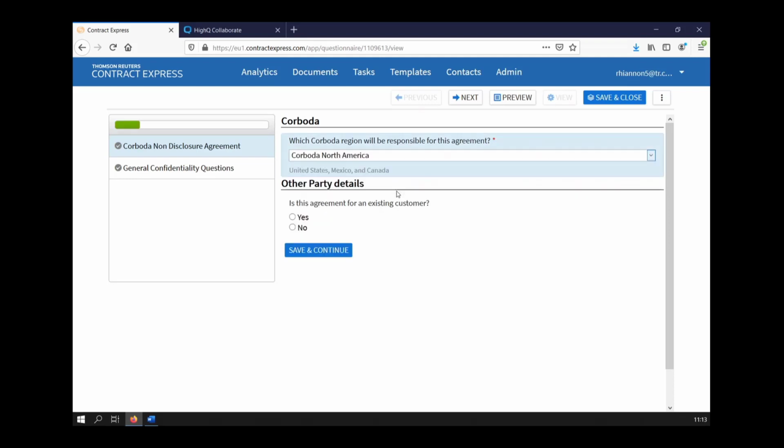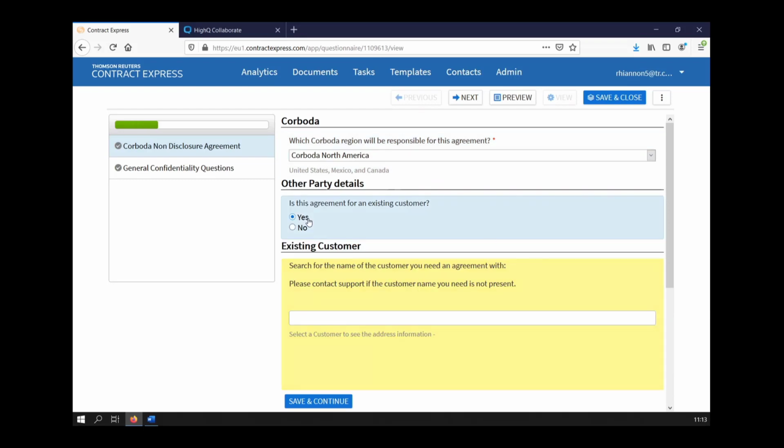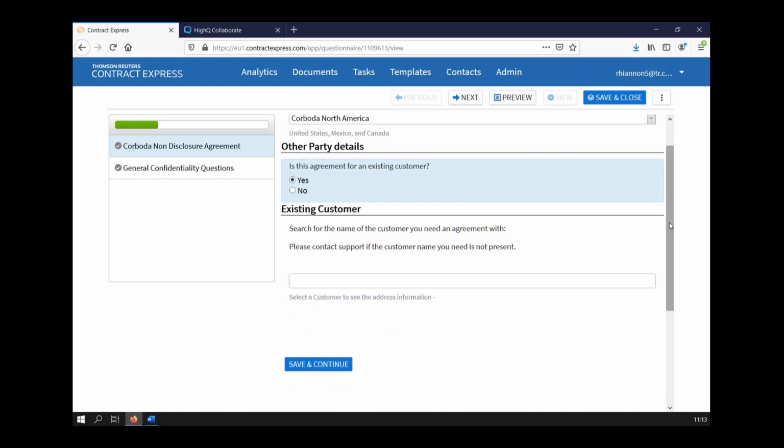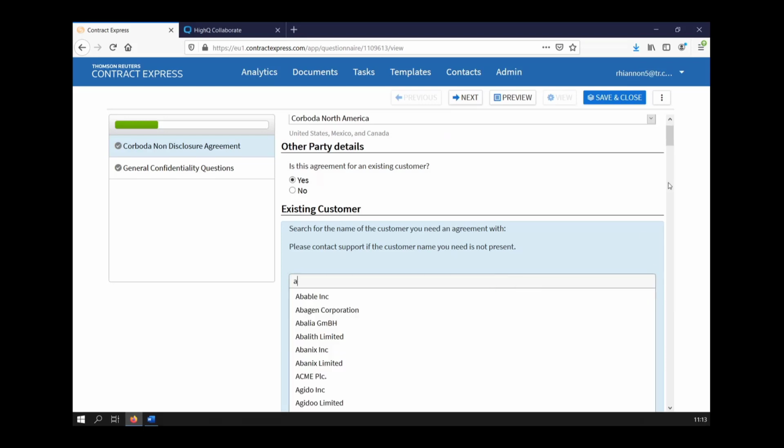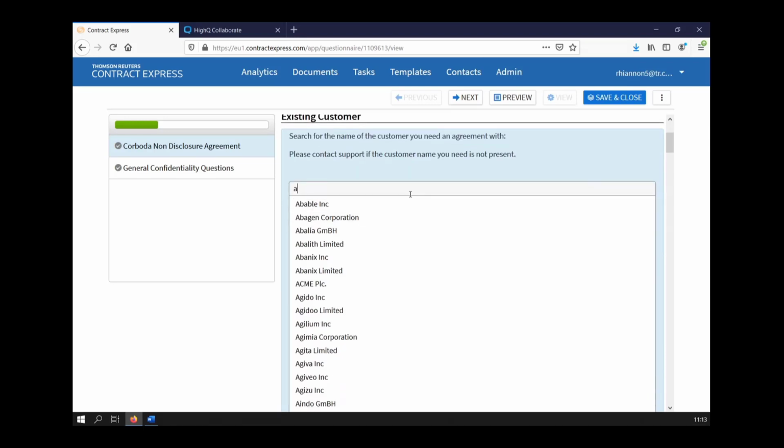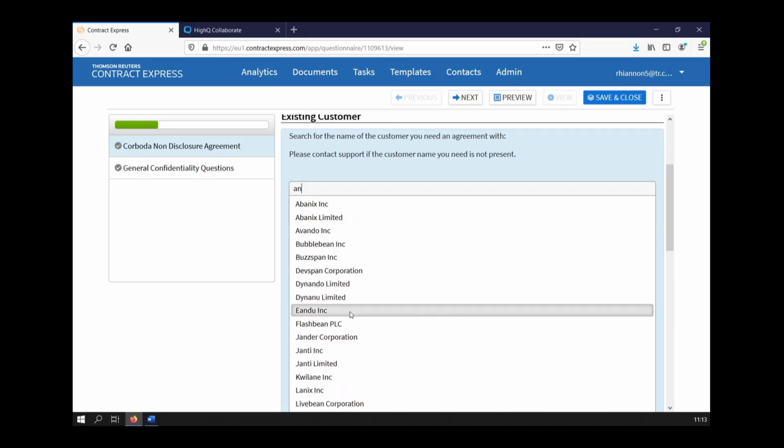And this is just a simple NDA template, but it's got a question asking, is this agreement for an existing customer? So if I select yes, I have an additional question that's asking me for the name of the customer. And this is where I'm using the external table information. I can pop in something in here, and depending on what I type, I'm getting a searchable list.